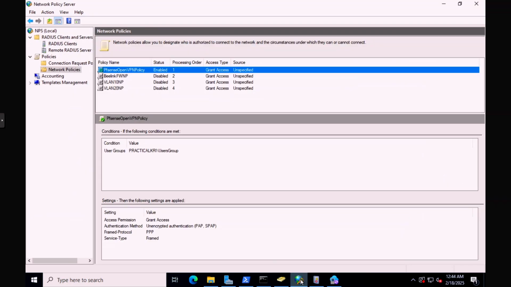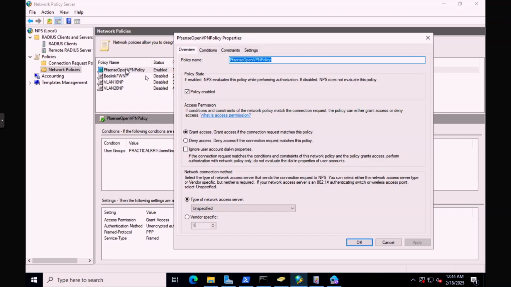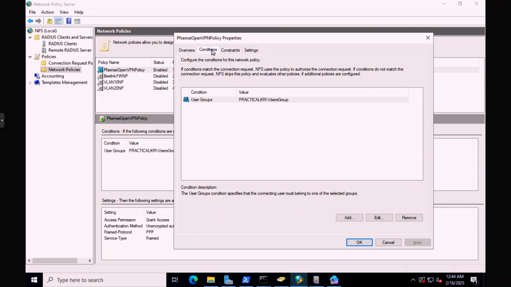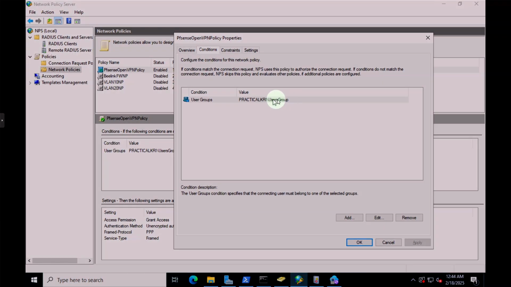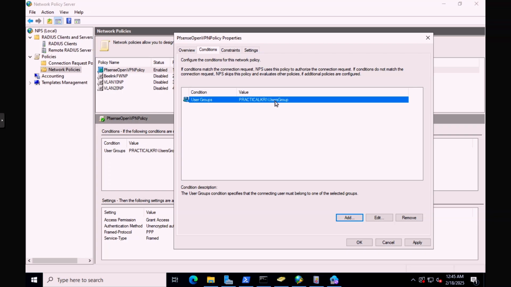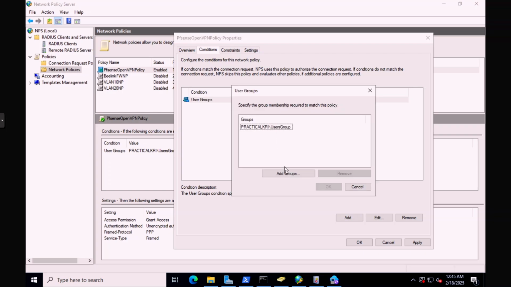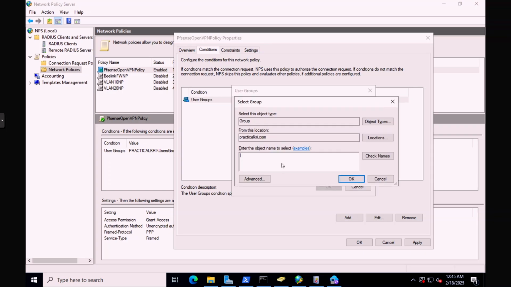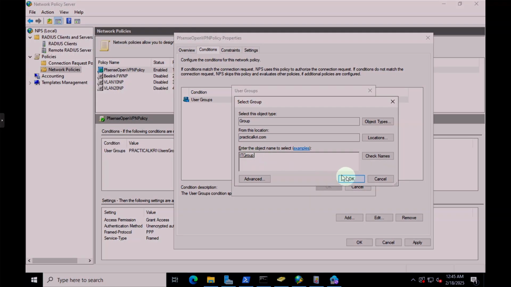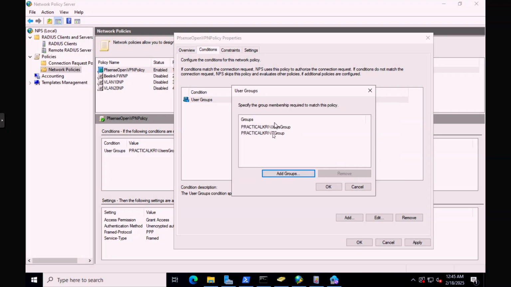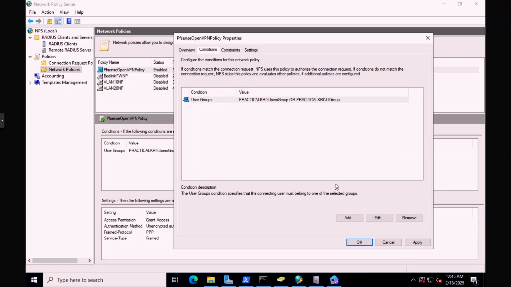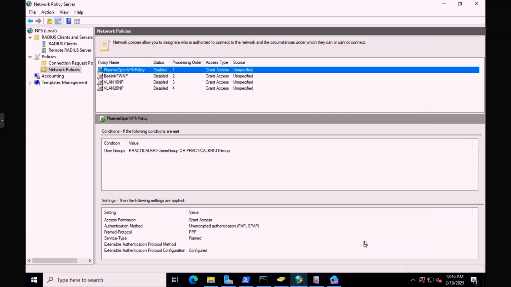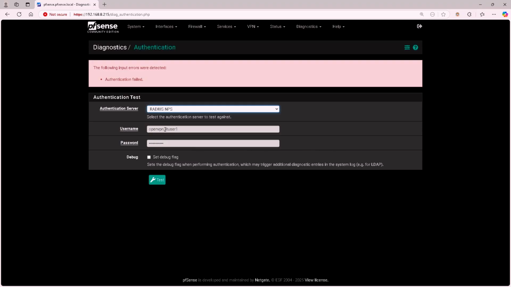Open NPS and edit the network policy. Under conditions, we have the users group in here and no IT group yet. Double click, then add the IT group. Do another authentication test.